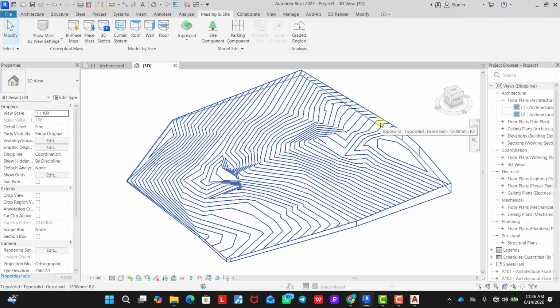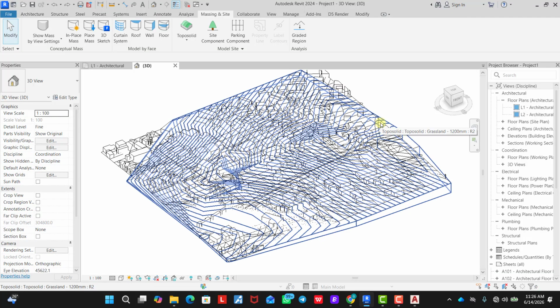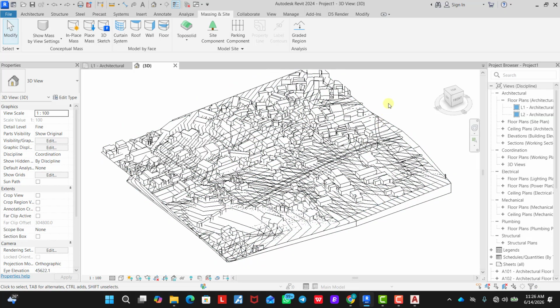Okay, no, I'm not going to delete it. Let me bring this back because I'm going to map out the exact site location. So I'm going to show you how to do that as well.